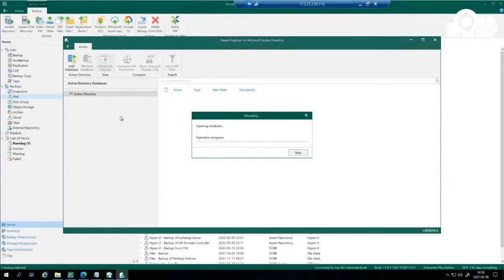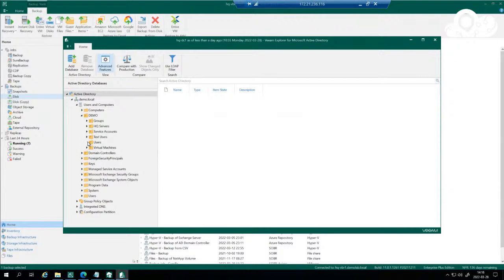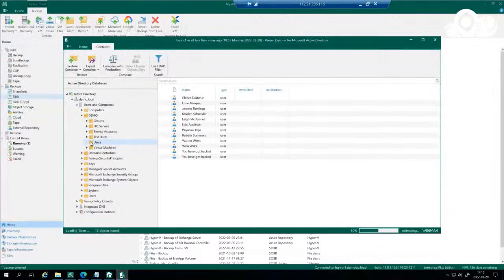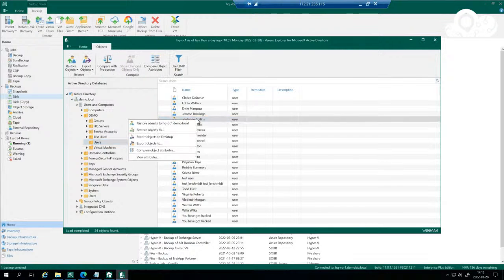So the backup file will be mounted in a few seconds, so you can browse the users in the Active Directory. Yes, the Active Directory is already there. So we can browse the users in your Active Directory, your DNS records, the configuration files. Those users are in the backup file. If you want to restore any of those users, you just right-click on it and restore it to the production, or restore it to any other location, or you can export it and so on.